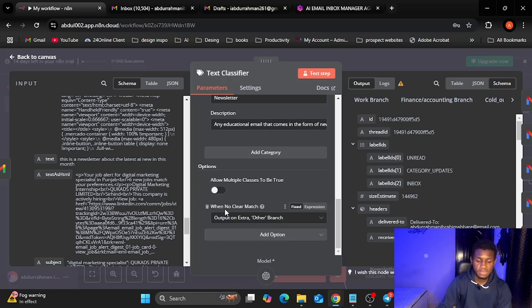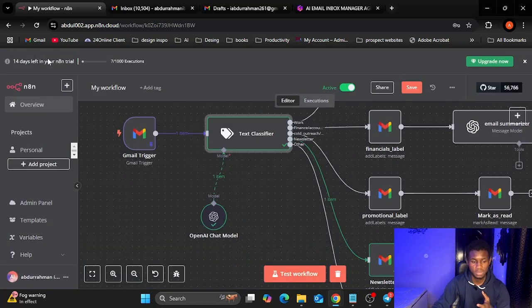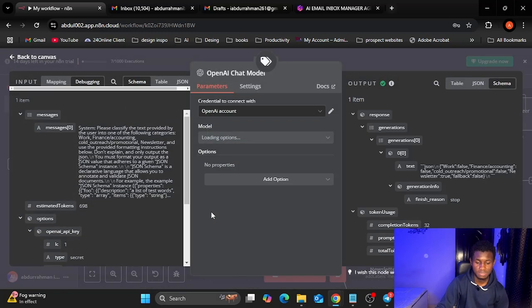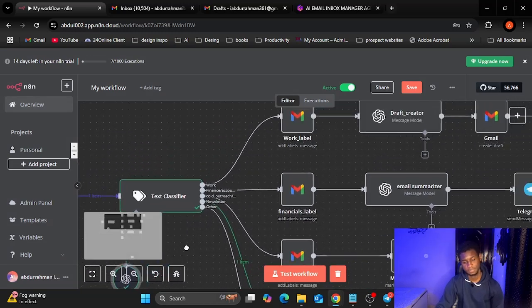If you come down here, we have another one that says when no clear match. That's for when none of the categories you've defined here fit. If the AI cannot tell which category it falls in, what action do you want it to take? Now obviously it's going to create another new node for all the emails that it cannot categorize based on the predefined ones that you've just talked about, right? Now obviously we're going to give it a brain. We're using the OpenAI chat model and we're using GPT 4.0, right?